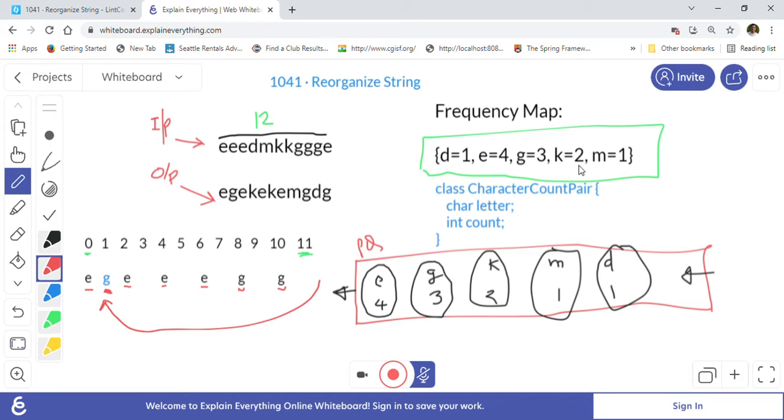Now the next one is K. K is equal to 2. So we will just fill K here. At 3 we will put K, and at 5 also we will put K here. After K we are left with 1 M and 1 D.